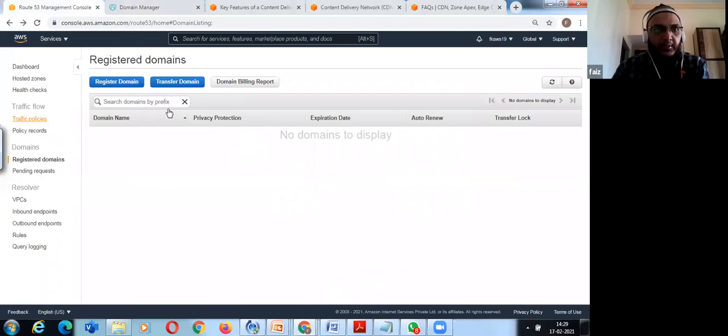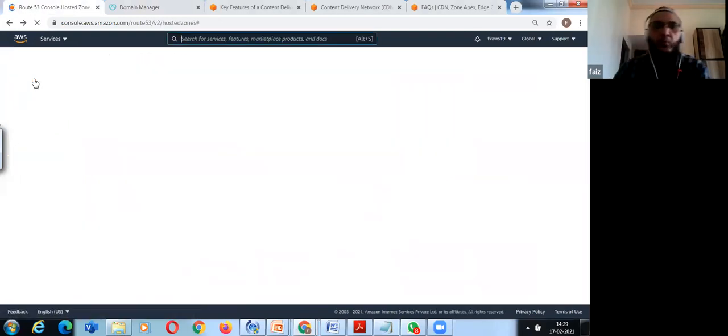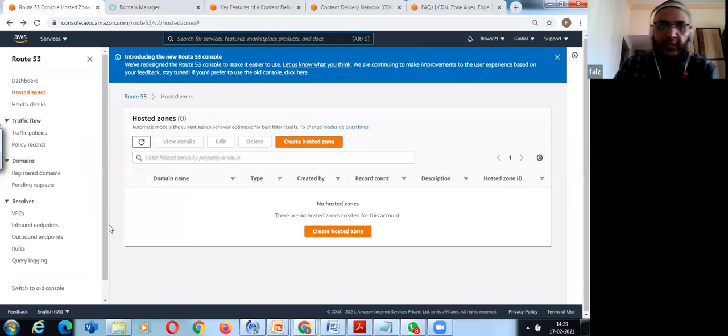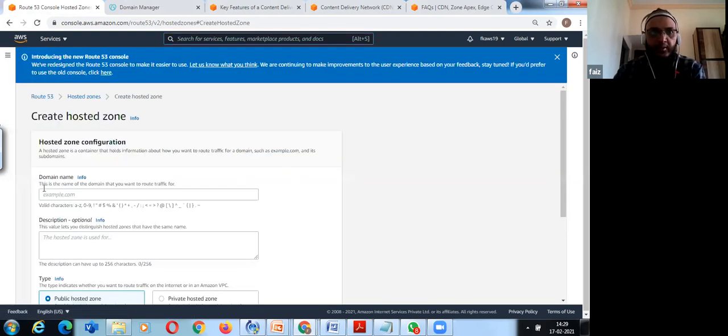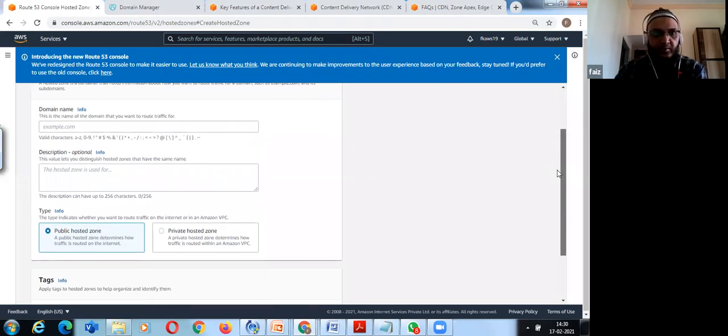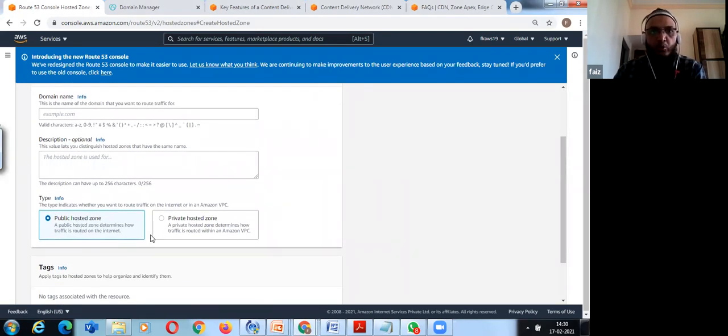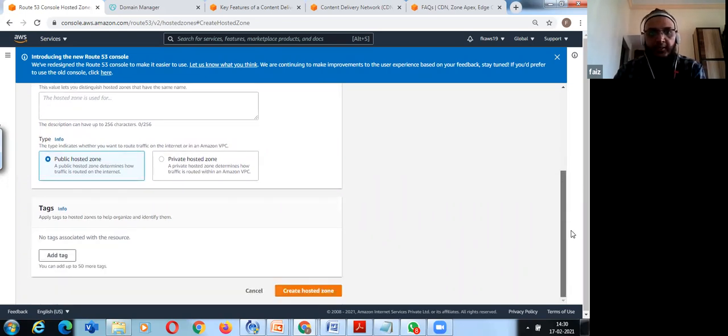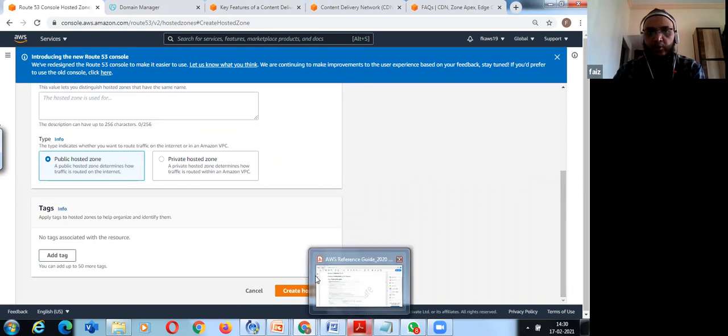I'm canceling this part. I went to hosted zones. So this is the container where all your records, like A records and NS records, live. The first step is you have to create a hosted zone. Enter the domain name, which is required, and a description. Choose whether it's a public hosted zone or a private hosted zone, and then you say create hosted zone.